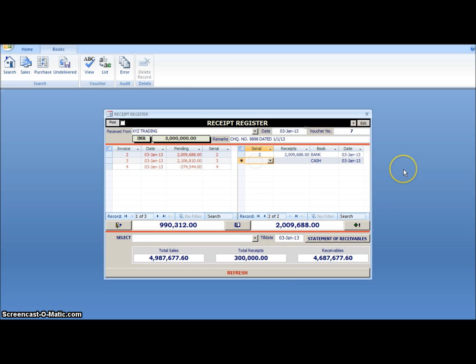So select the next invoice. Enter the balance amount that needs to be allocated. Change the book details to bank and press refresh. So all the amount has been allocated to the invoices.